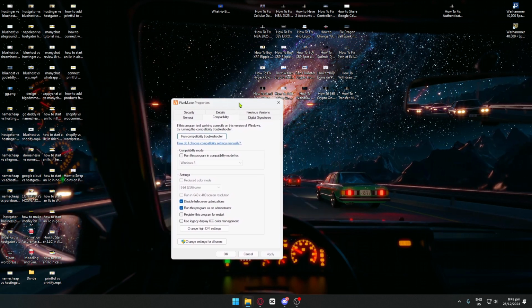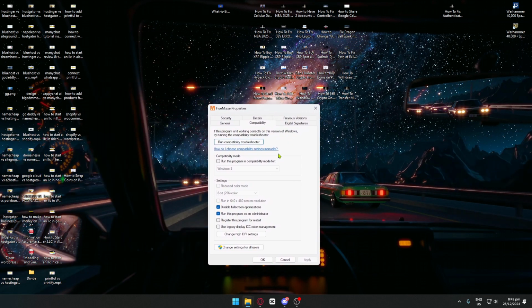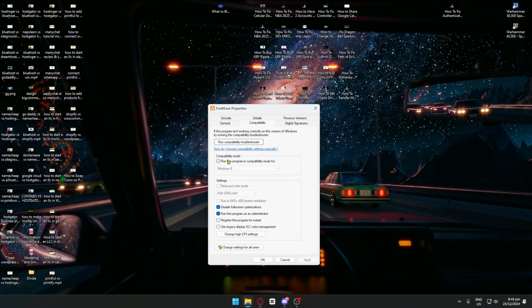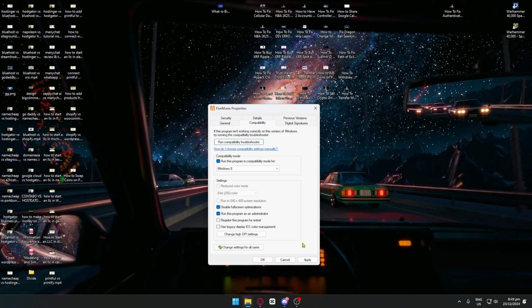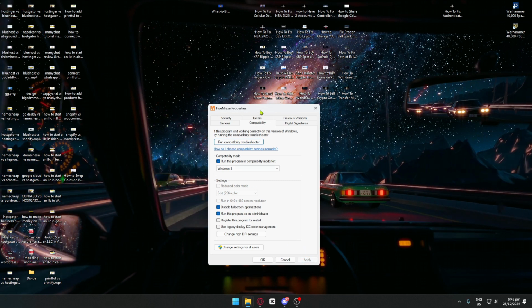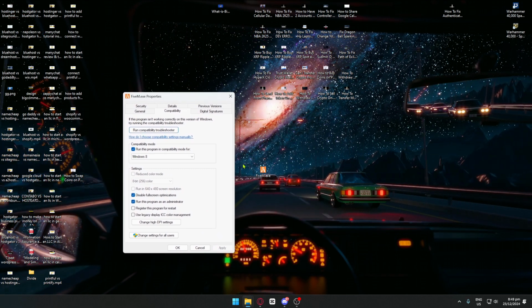If not, you want to head back to the compatibility settings, click on Run this program in compatibility mode, and you want to select Windows 8, click on Apply, and once again, try out the FiveM application.